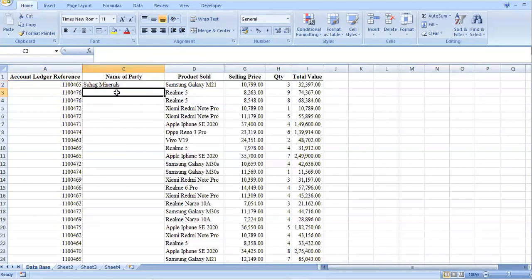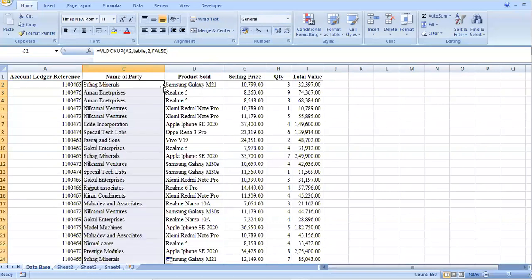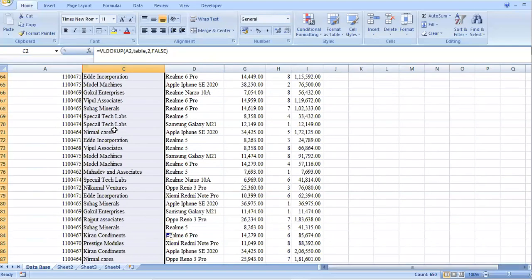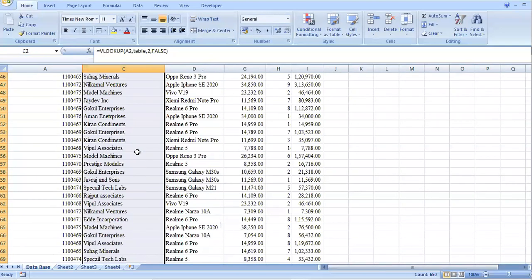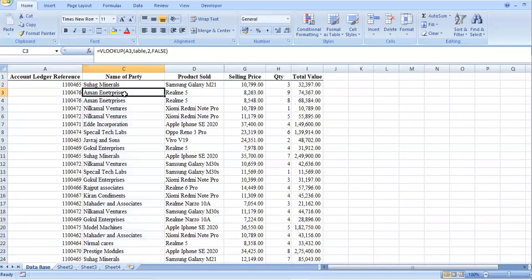I don't have to insert the formula in every cell. I only have to double click on this dot, the drag handle. Automatically Excel will enter the formula in all the subsequent cells.